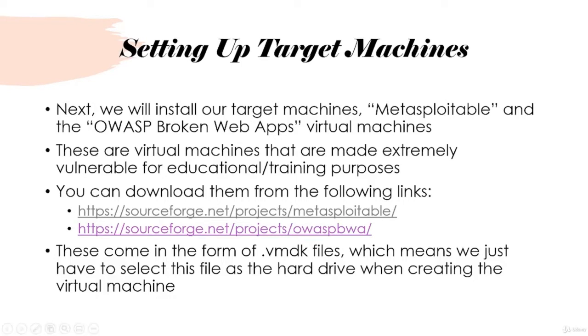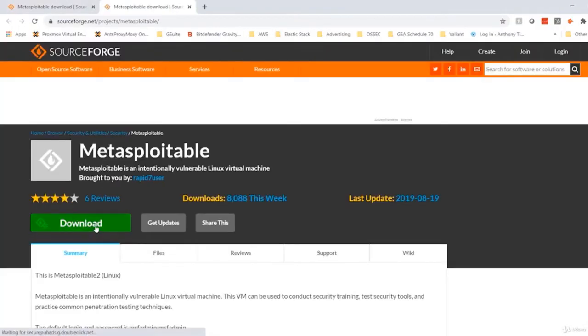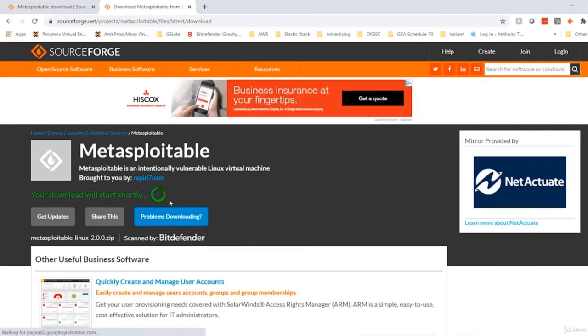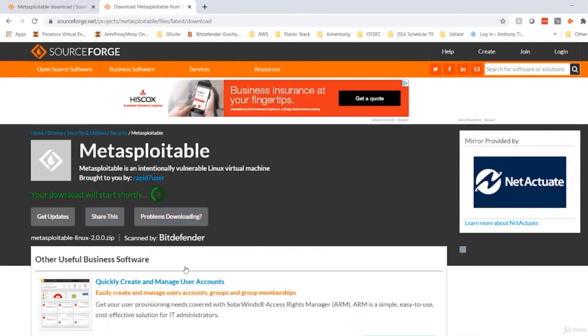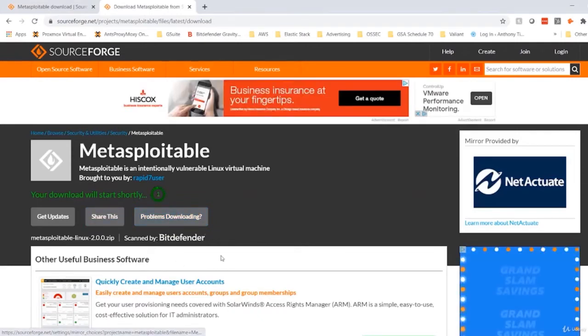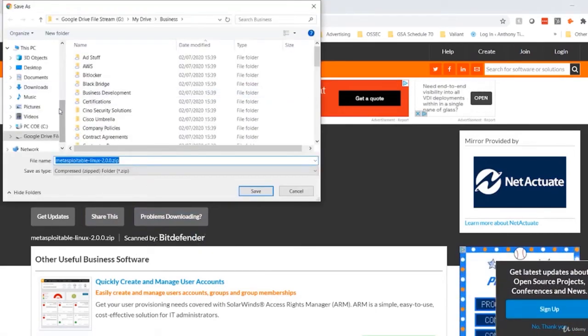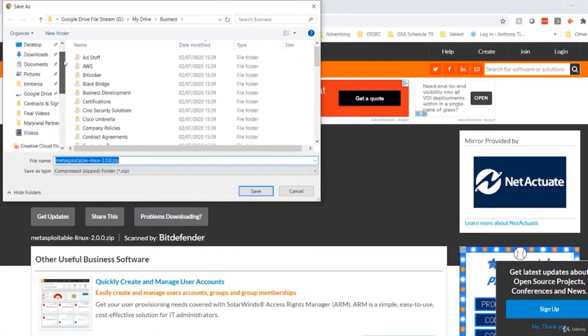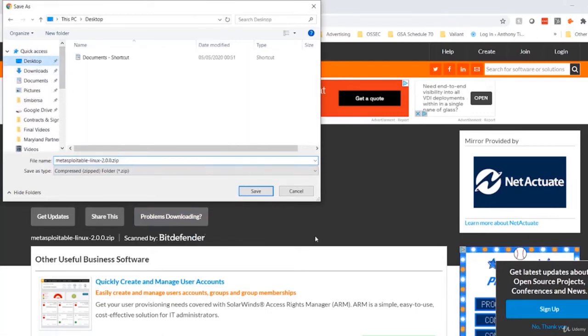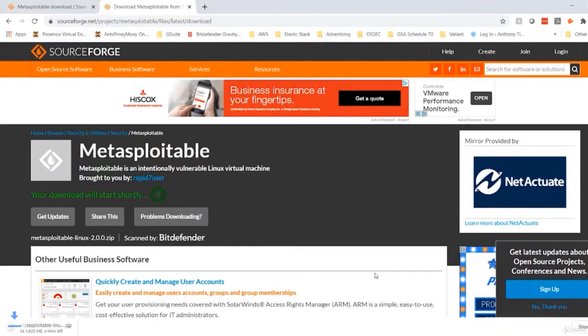So now let's actually go through the process of doing one of these. I'm just going to click on the Metasploitable link. I'm going to click on download. It's going to say your download will start shortly. You don't have to click any links or buttons, it'll do it for you, so don't worry. So now let's put this on the desktop, hit save, and it's going to take a little bit of time to download. So once that's downloaded, we're going to come back and we're going to extract it.